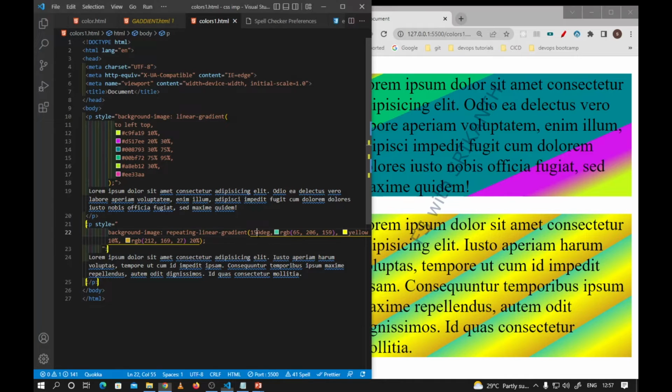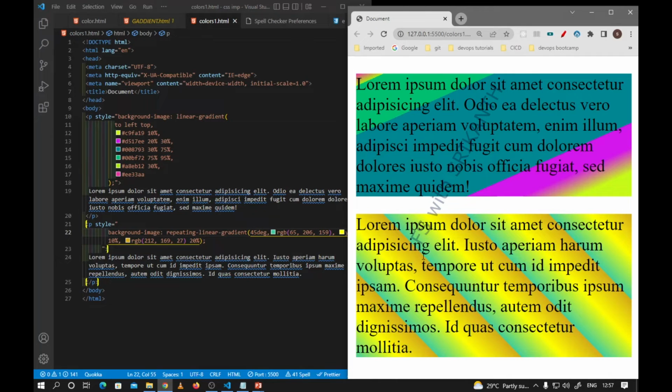So suppose 90 degrees. I want to take here 90 degrees. Either I want to take 45 degrees. These are 45 degrees. So in this way we will get different colors. With the help of linear gradient, we can design multiple colors as a background with our own shape, right? Next one, radial.